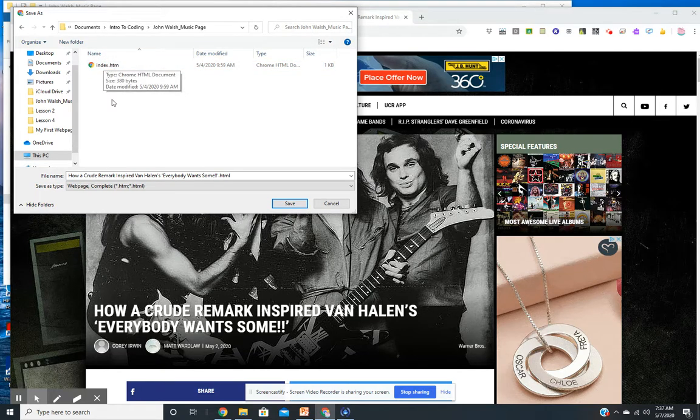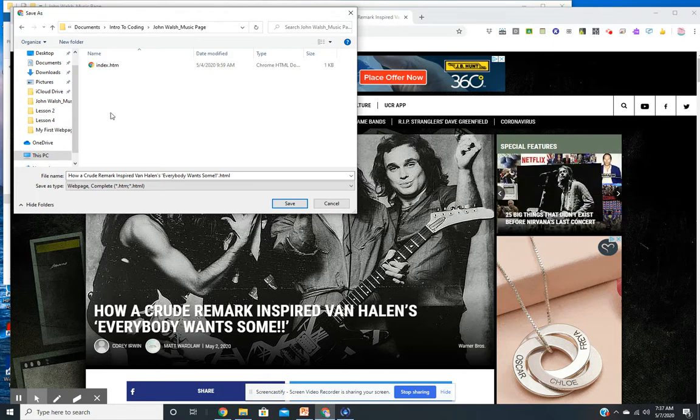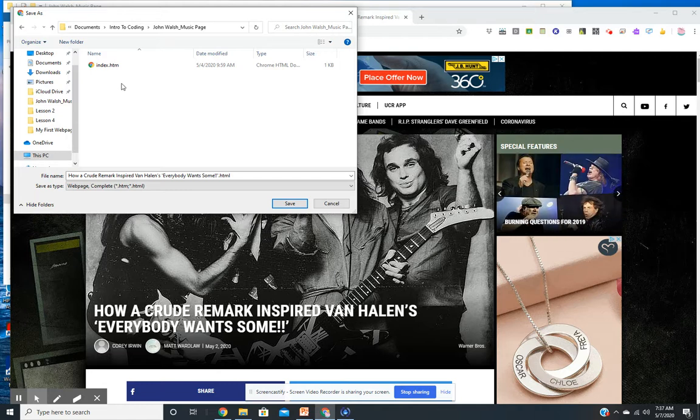What we can do is save the image alongside of it or in its own folder, and then link index.htm to that image, and that's how the image will display on the web page. That's the concept of web design. There's lots of linked files, included files, that kind of thing. So what we need to do is make a folder for our images.